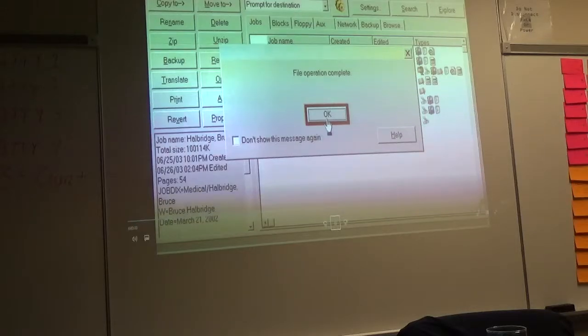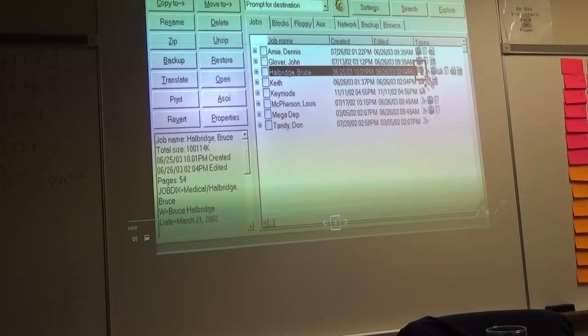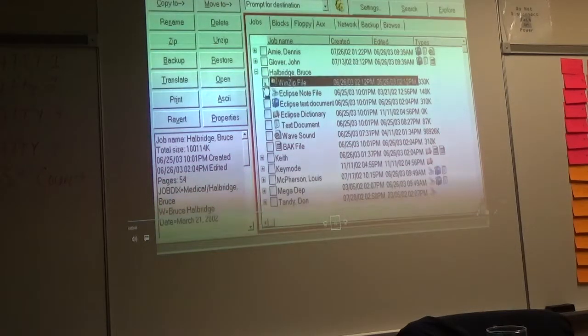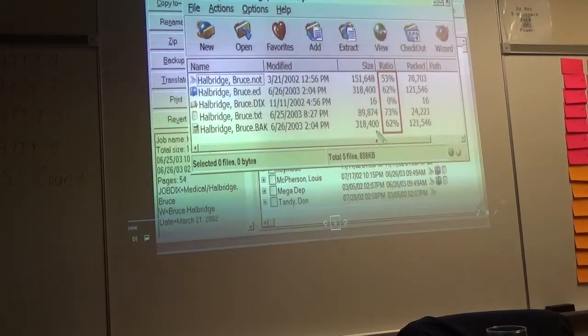Zipping is now complete, as indicated by a new icon in the File Types column. Let's show the sub-file information for this job. Now let's open this WinZip file and see what's inside. Here, WinZip is showing that the compressed version of this job actually contains 5 files, and they take a lot less space than the zipped version.